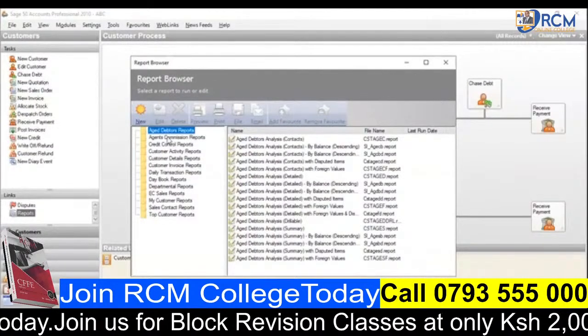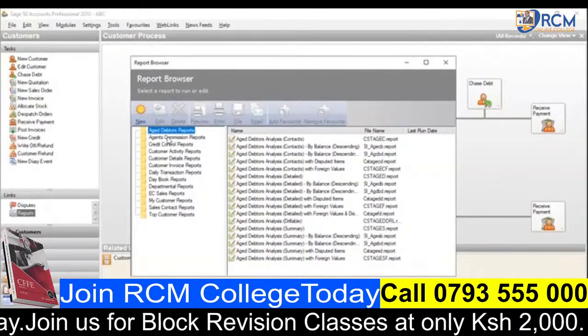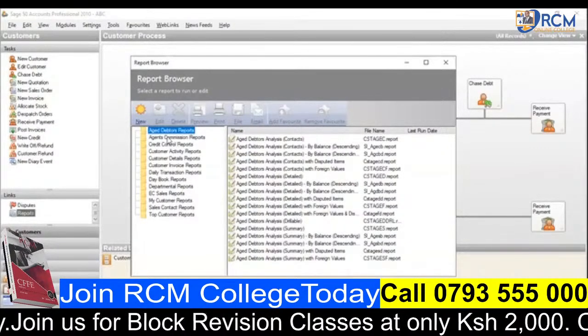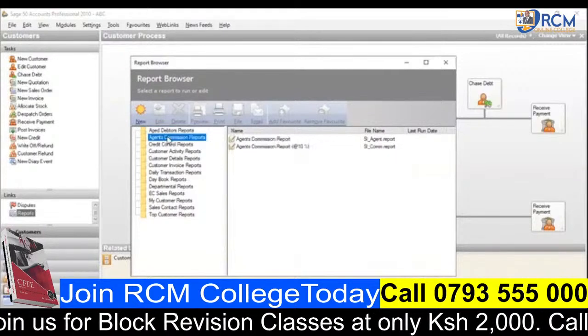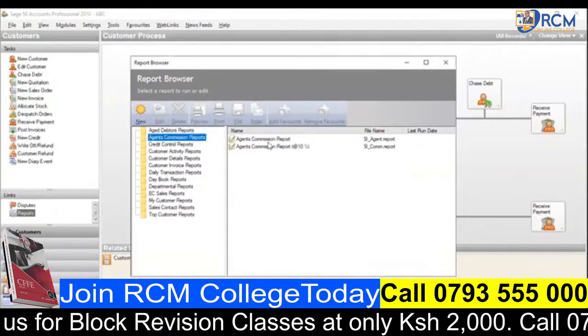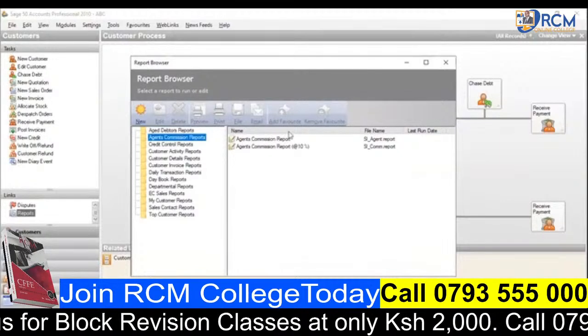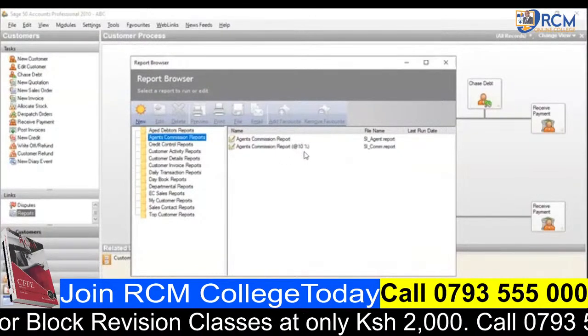We have got the agents commission reports. Suppose you have got sales agents and you pay them some commission. You can see the agents commission reports here. If you click on this, then these are the agents commission reports that Sage can generate for you. The first one is the agents commission report, and the second one is the agents commission report at 10%.